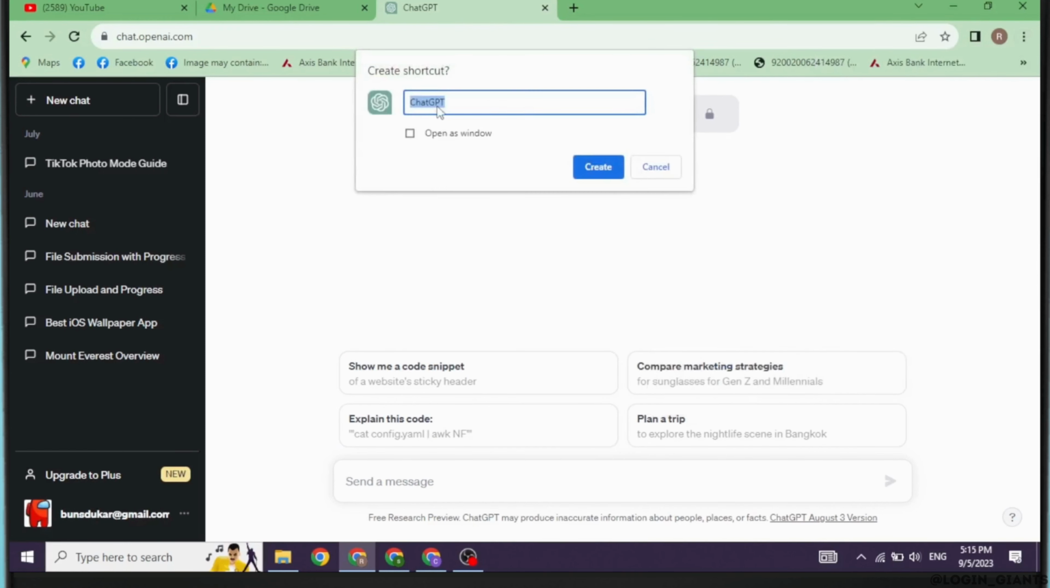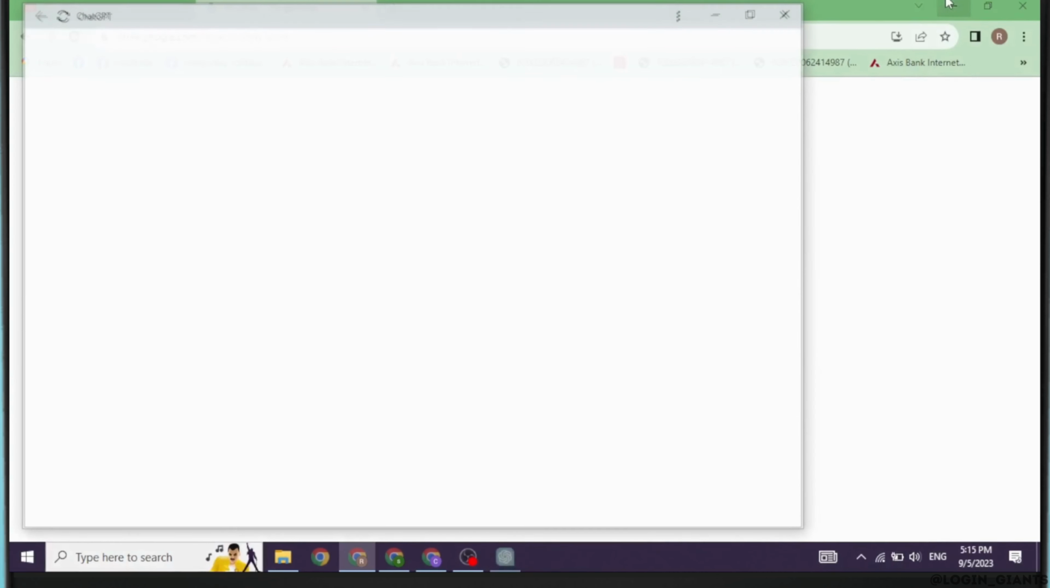Now here you have to give a name to the shortcut and then check this option, open as window. After you do that, click on the option of create. Now you can close this.